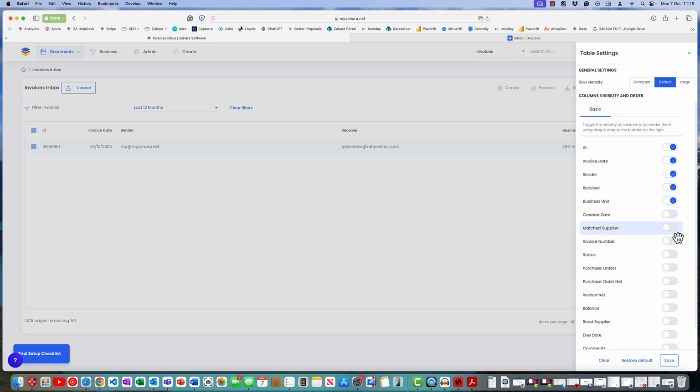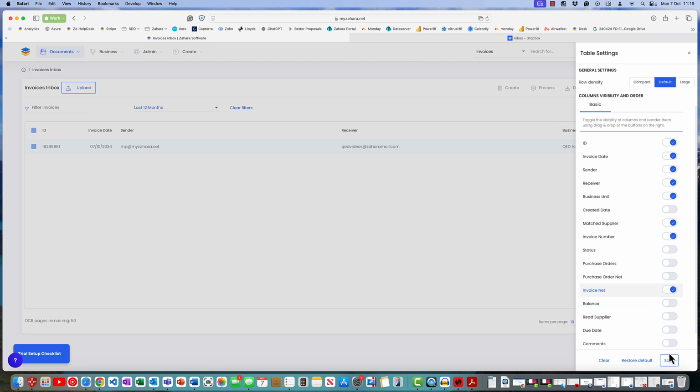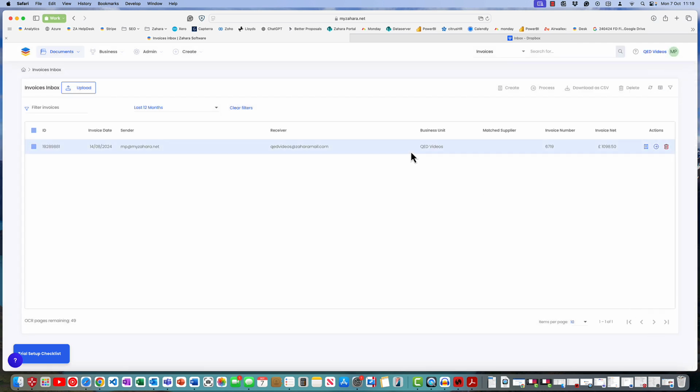So what we can do is switch on these extra fields here, and I'll put invoice net in as well. And we can see straight away that this invoice has been read. Because it's got an invoice number and an invoice net, it's been read by the OCR engine. So it's as quick as that.